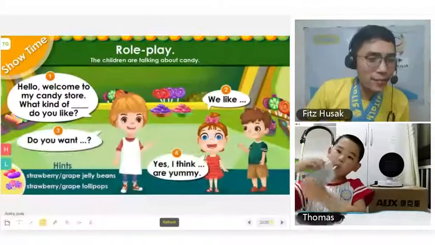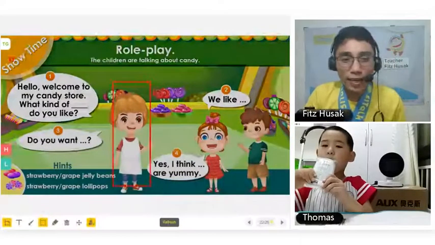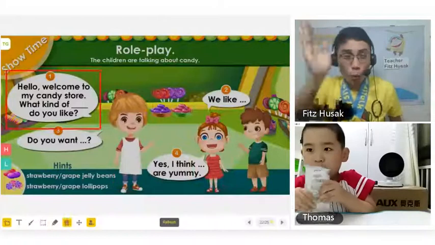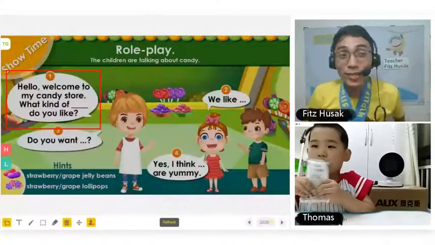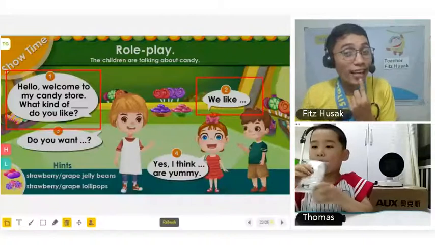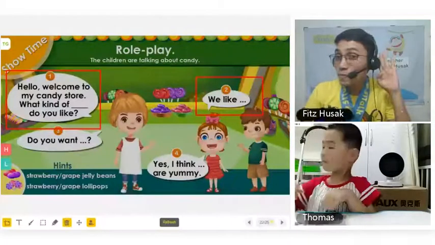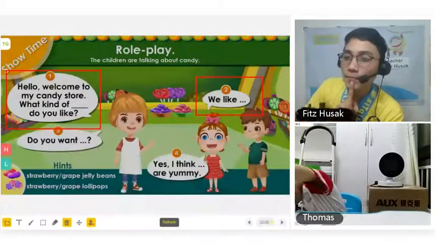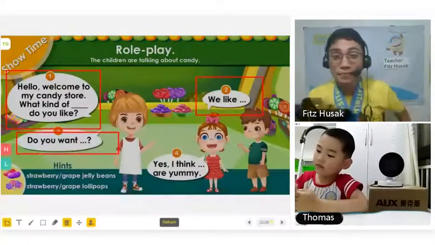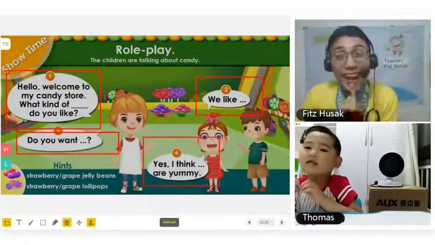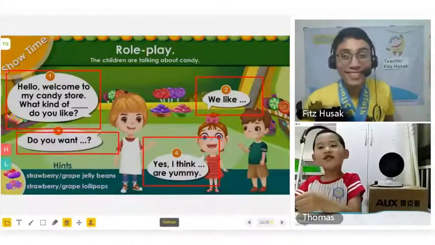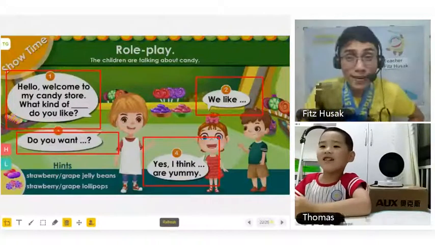Okay, now Thomas, look at this one. Oh, look, let's read. I will be Tubby and you will be the girl. Okay, let's read and role play. Hello, welcome to my candy store. What kind of candies do you like? Okay, let's say we like lollipops. We like lollipops. Do you want jelly beans? Yes. Okay, let's say yes. I think jelly beans are yummy.